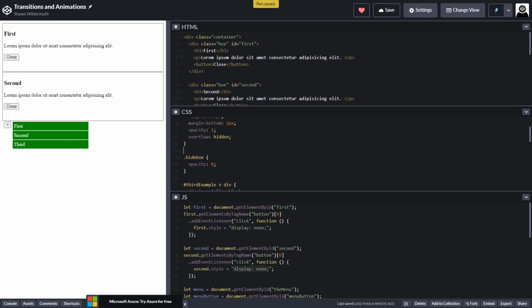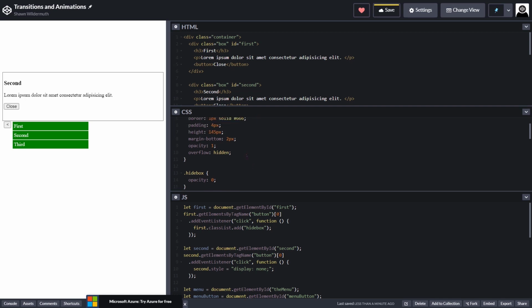And so here in my code, instead of setting the style, let's do this using the class instead. classList.add hide box, right? And so if we've done this right, when I click this, it should disappear. Notice it didn't change the space it's taking. I've just made it completely transparent, but we'll get to a different way of doing that.